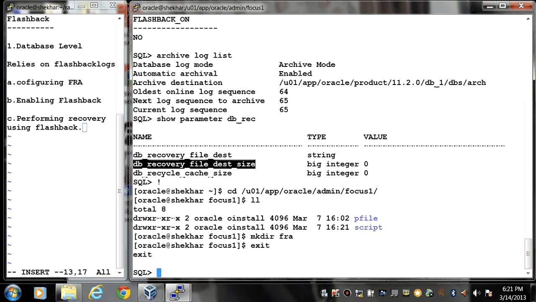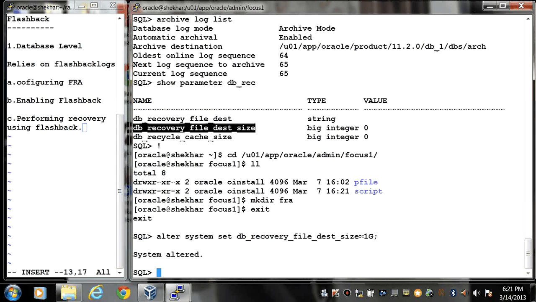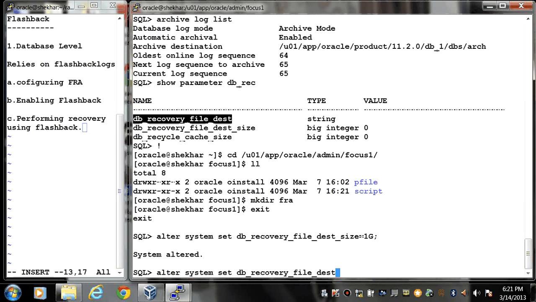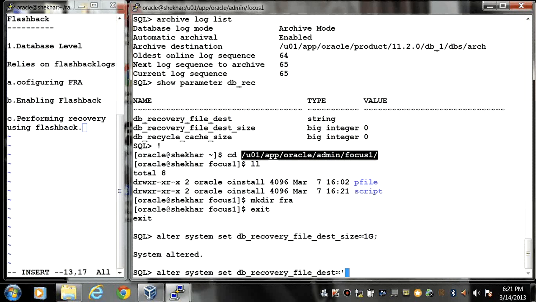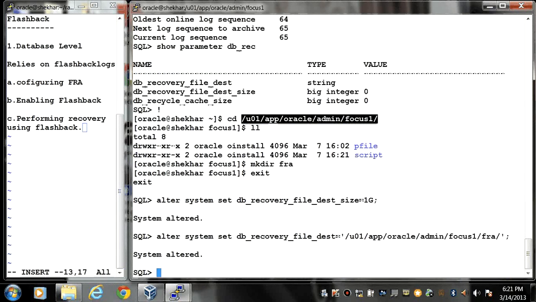Now using the alter system set command I can change my parameter. So alter system set db_recovery_file_dest_size equal to 1g, and then alter system set db_recovery_file_dest equal to this location. Now my FRA is configured.